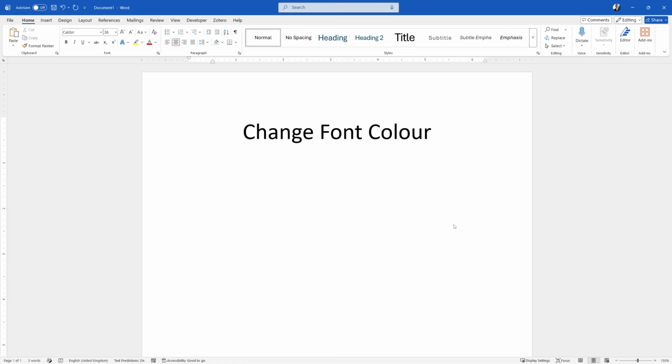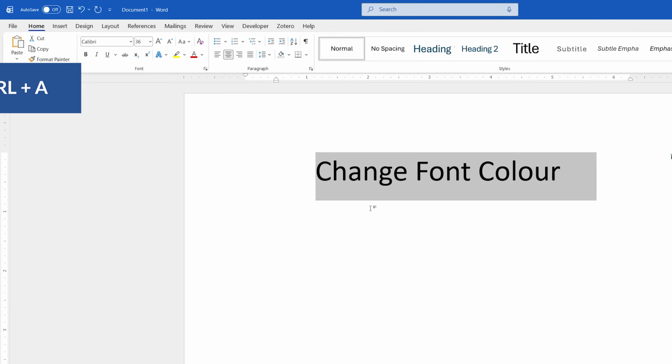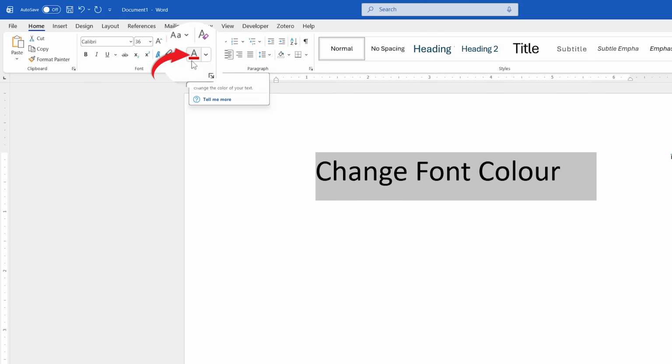To get started, you don't actually need any text, but for this example, I'm going to use some. So if you've got some text and you want to change the color of it, press Ctrl A or click and drag. That's up to you. Once you've selected the text you wish to change the color of, we're then going to go up to this A here, which has a red line underneath it. So if I clicked on that now, it would turn red.